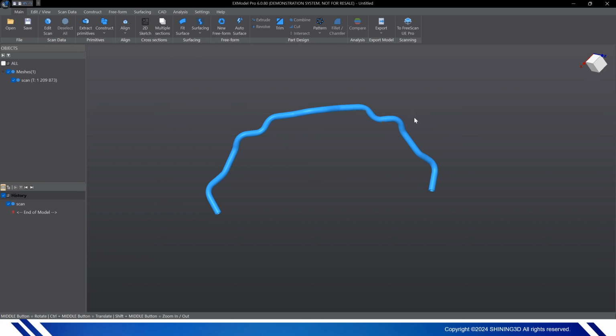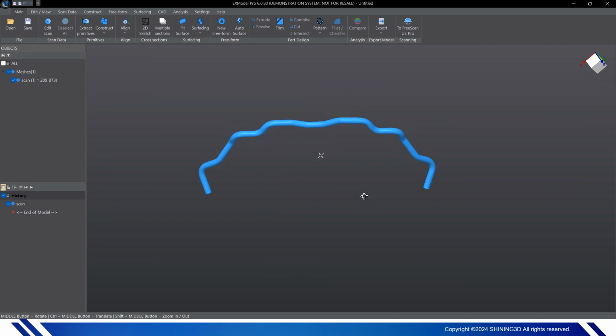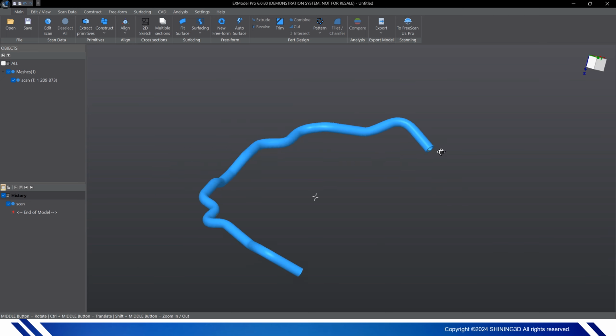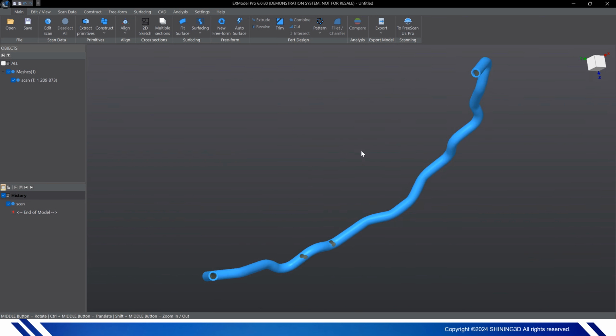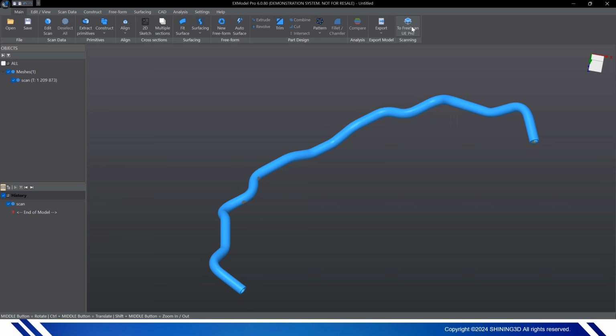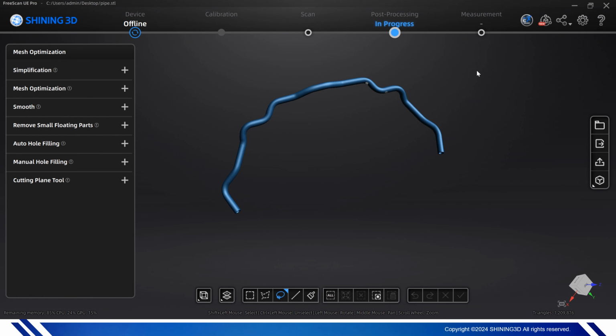If you finished with the model and you want to go back to the scan software, or if you feel like the scan data is not complete and you want to rescan the object, you can click on the top to go back to the scan software. Of course, you choose whether to save or not. Now let's go right back to the FreeScan UE Pro again.